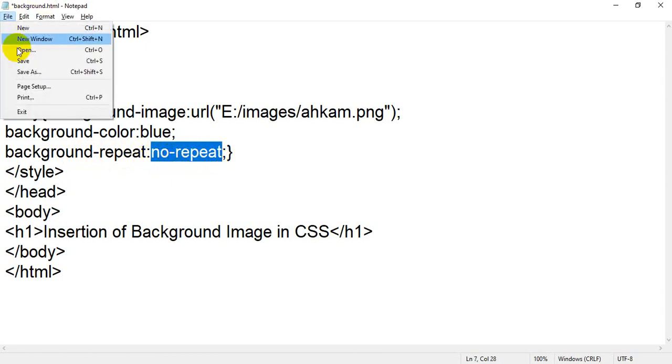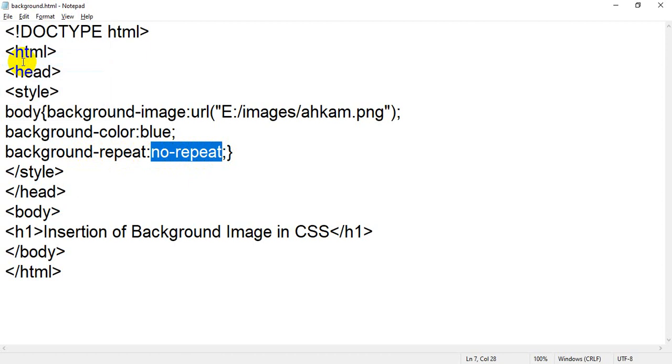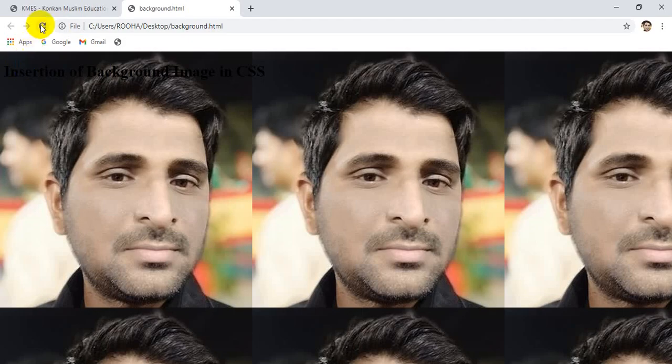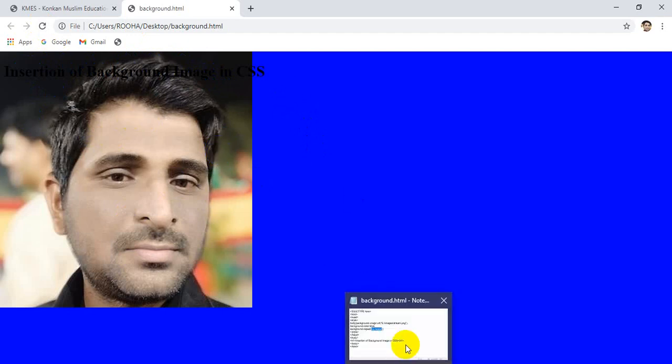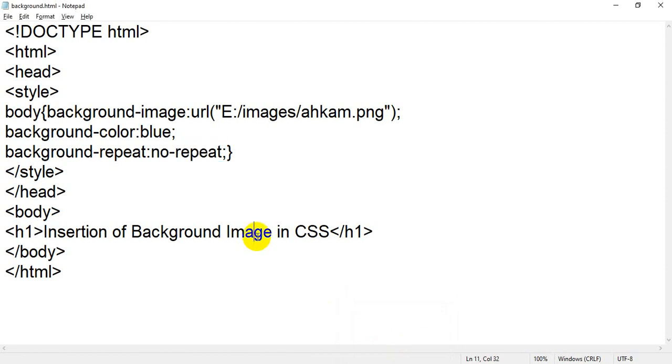Okay, flip back to your browser and refresh the file. Now you will get a single image as a background. Hope, students, you understood what we have discussed today, what we have done in practical. I just want to refresh you. We have started with background image. What is a background image?